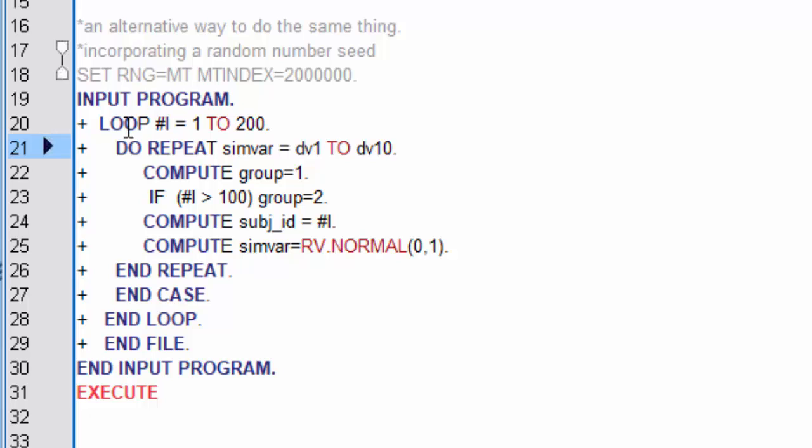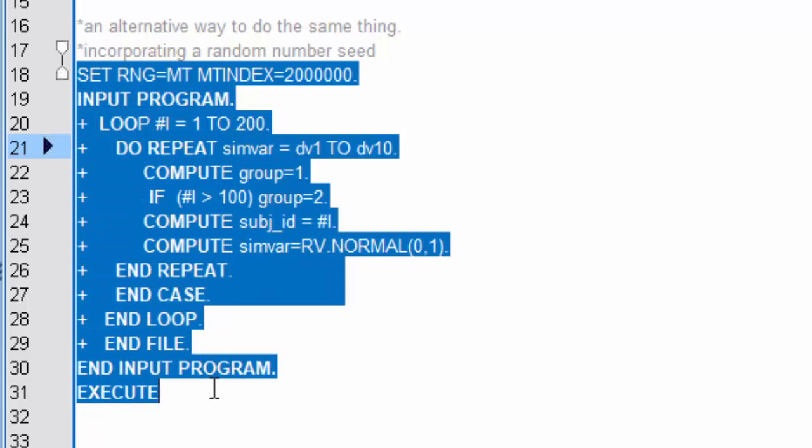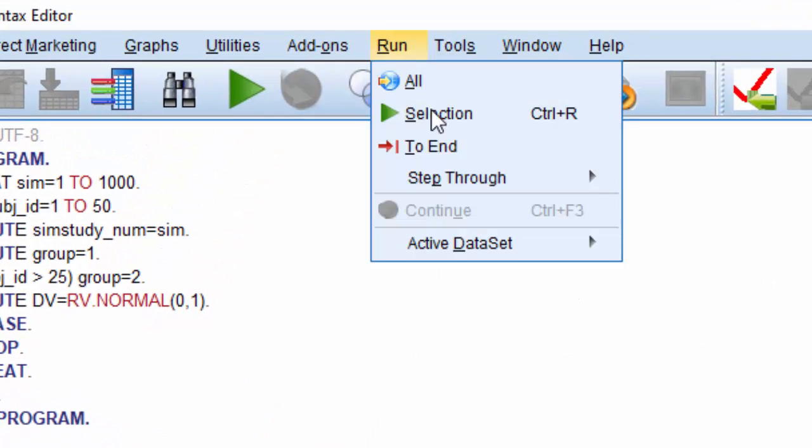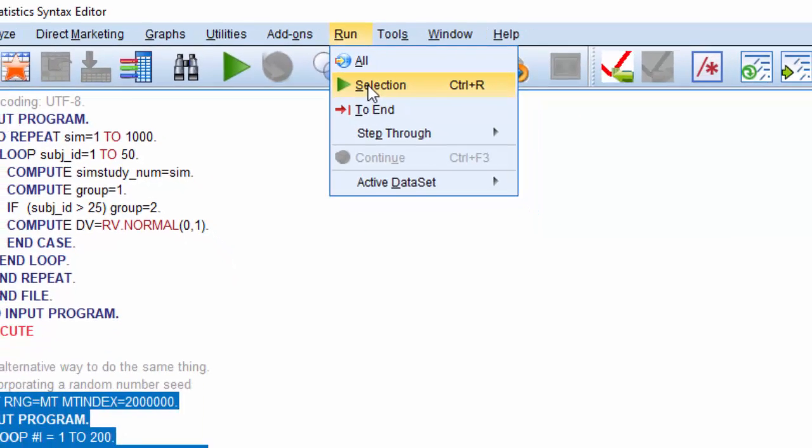So we can run this program, remembering to highlight the random number generator as well. And then in SPSS, if you run the selection, or you can click on this button here, it will just run the highlighted lines. Here we now run it.